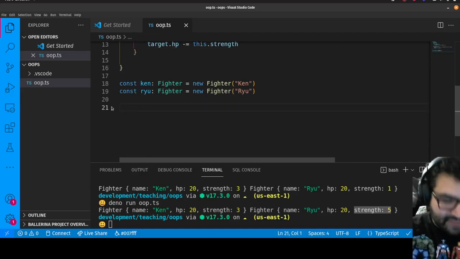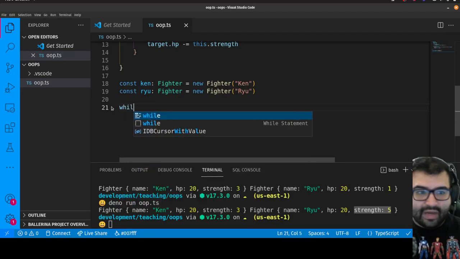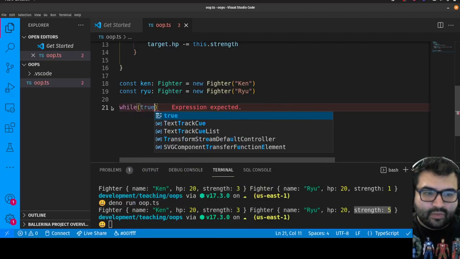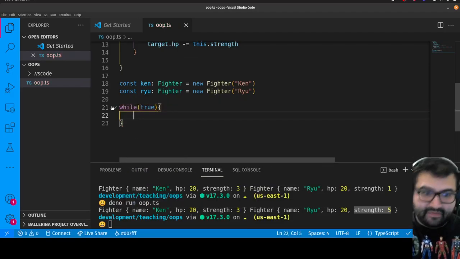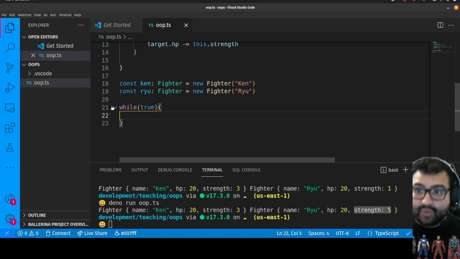So now I created my 2 fighters. Now I want to write a while loop. I'll just say while true, because generally games are going to be infinite loops. They're loops until you decide to quit. So the quit would break the loop. In this case, the loop will break when one of them dies.